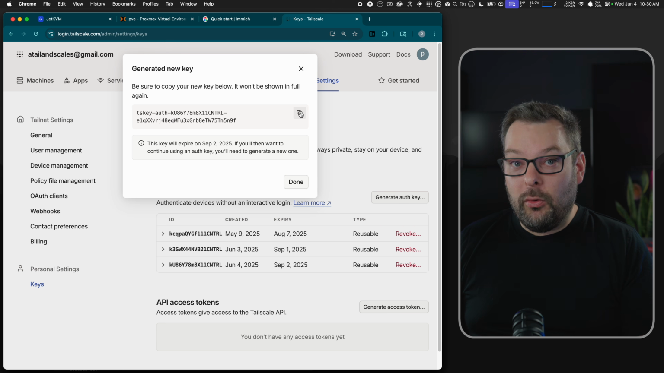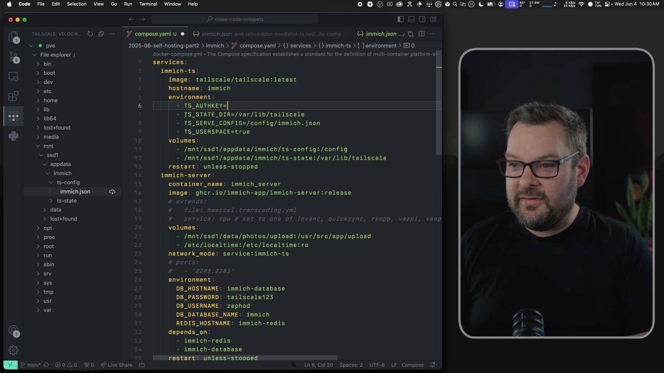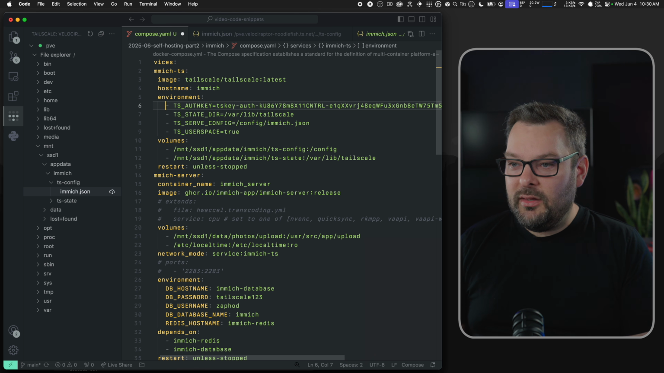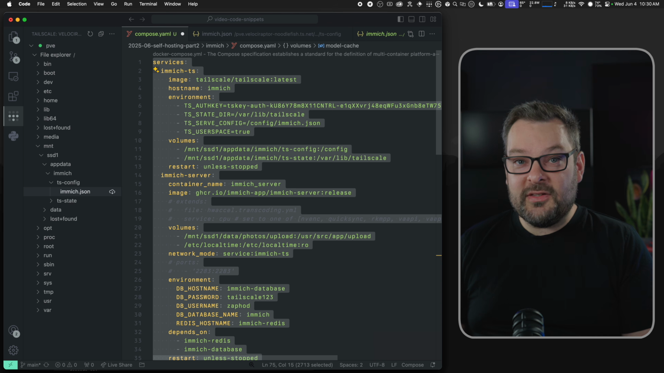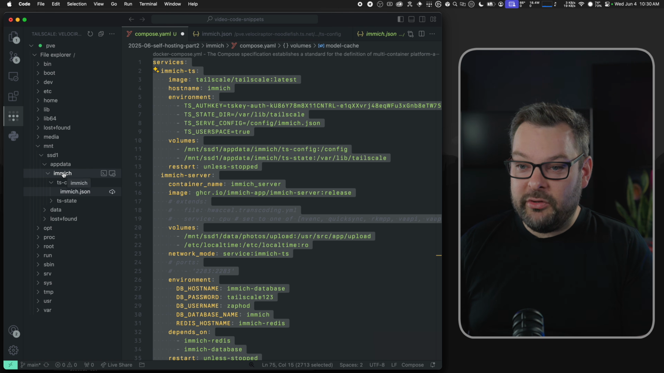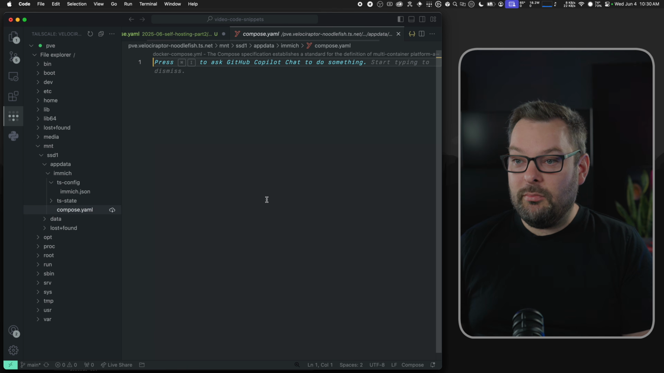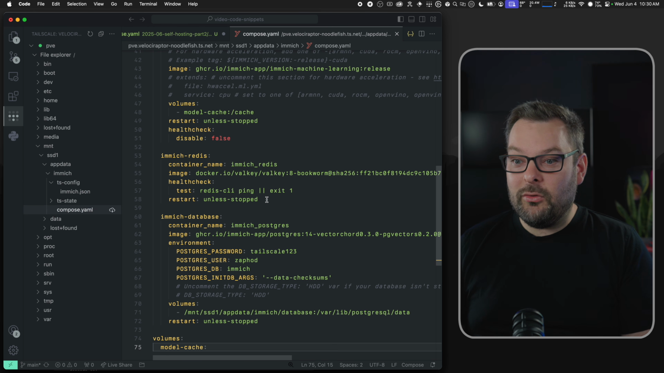I'm now going to copy my auth key into my Docker Compose file, just replacing this TS auth key bit here. And now I'm going to take this entire Compose file and I'm going to put it into this Immich directory right here. So I'm going to click on new file, compose.yaml. I'm going to open that, paste, and now we are good to go.